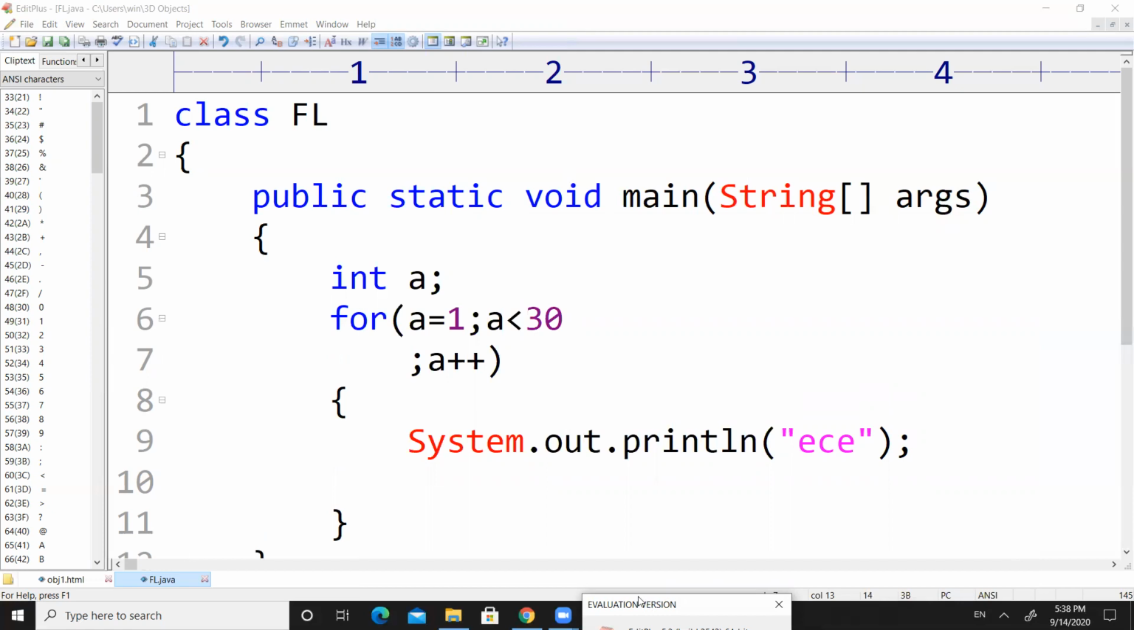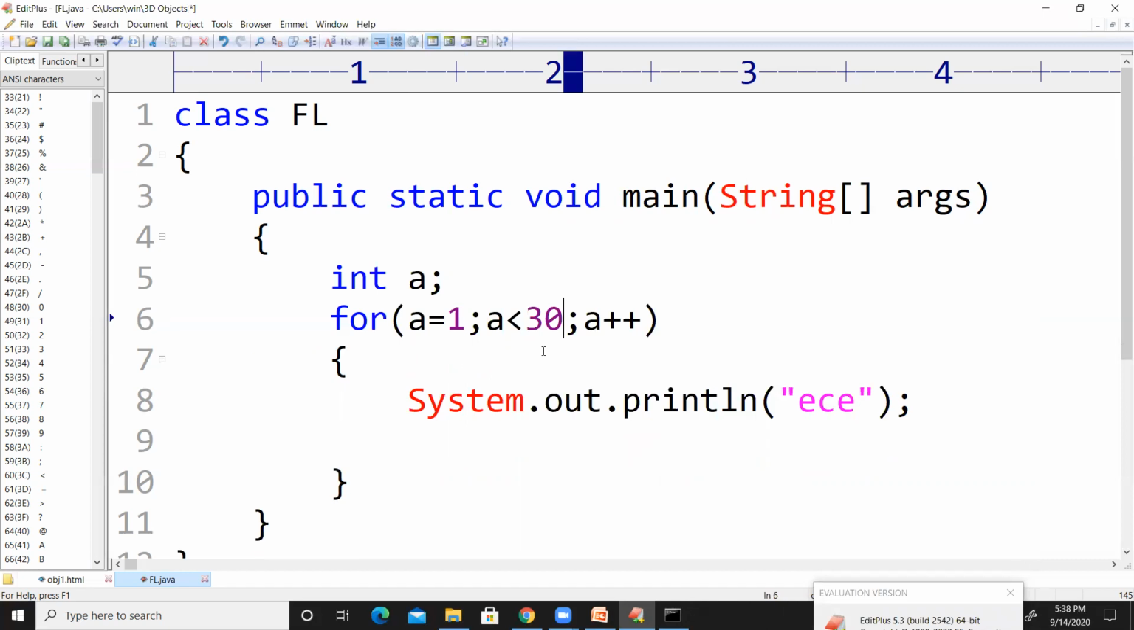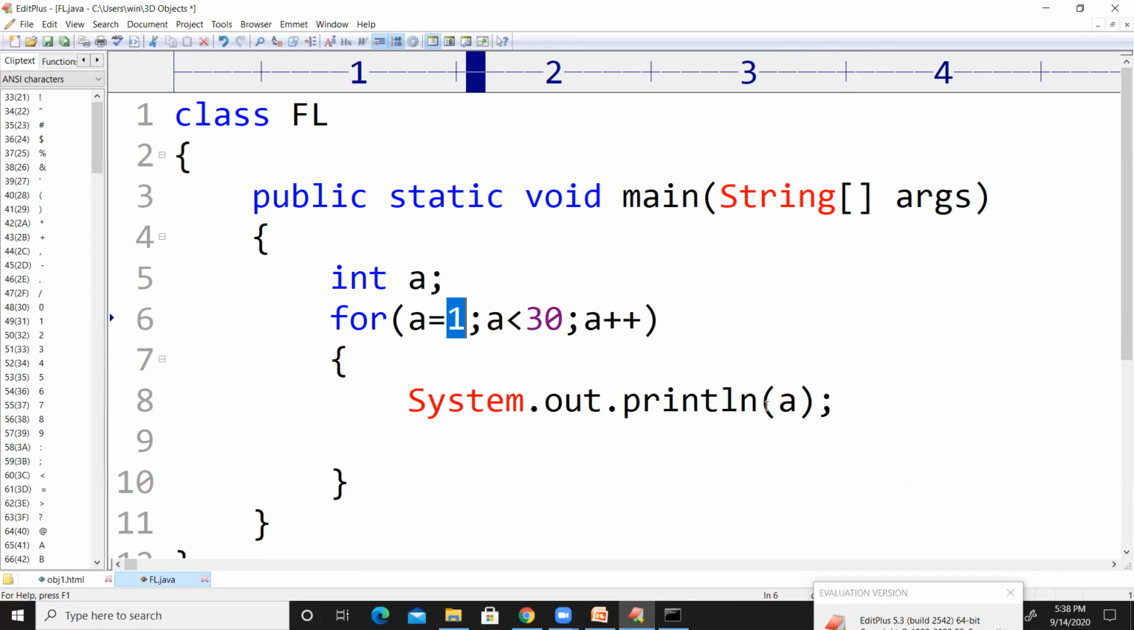Here we use the for loop in order to execute the same statement, that is System.out.println of ECE, 10 or 30 times. Now, for example, if I want to print the numbers from 1 to 30 by replacing ECE with A, the value of A will start from 1 and go up to 30. So the numbers will be printed here. You can check now whether this will work or not.